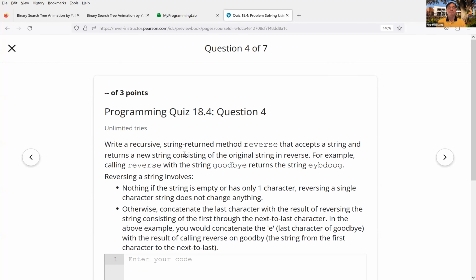I'm going to write a recursive string-returning method that accepts a string and returns a new string consisting of the original string in reverse. The name of this method is called reverse. So we're going to have public static, and it's going to return a string. Let's reverse string s.